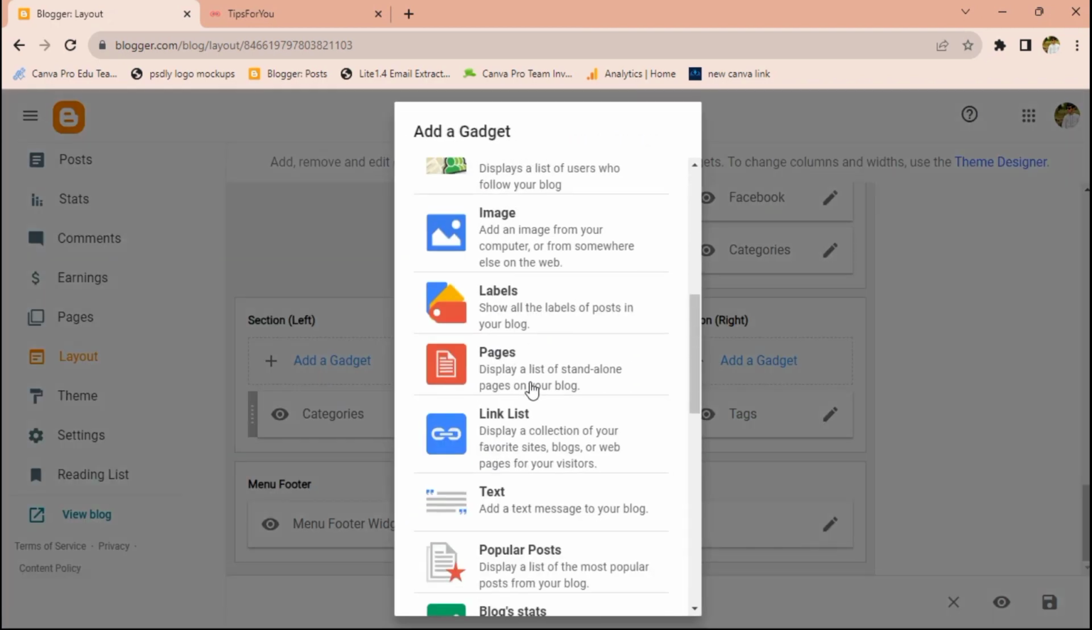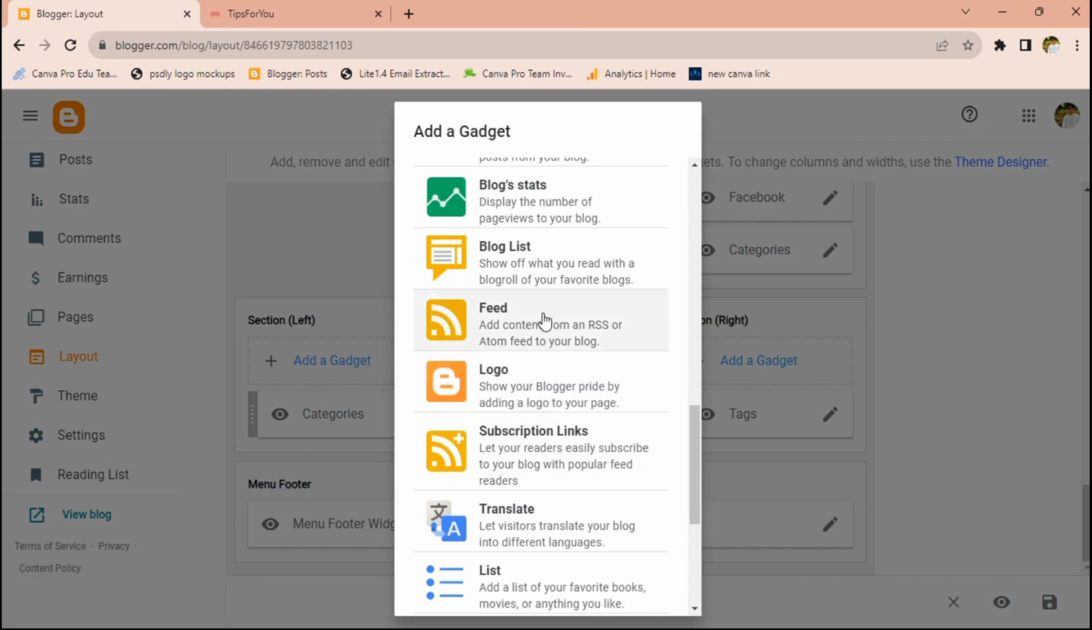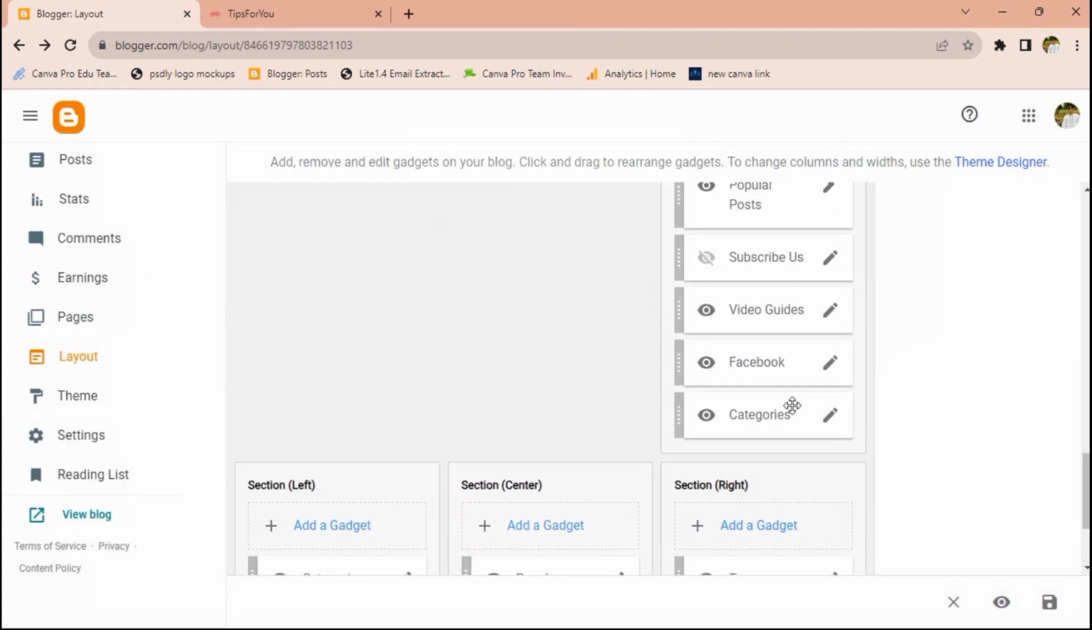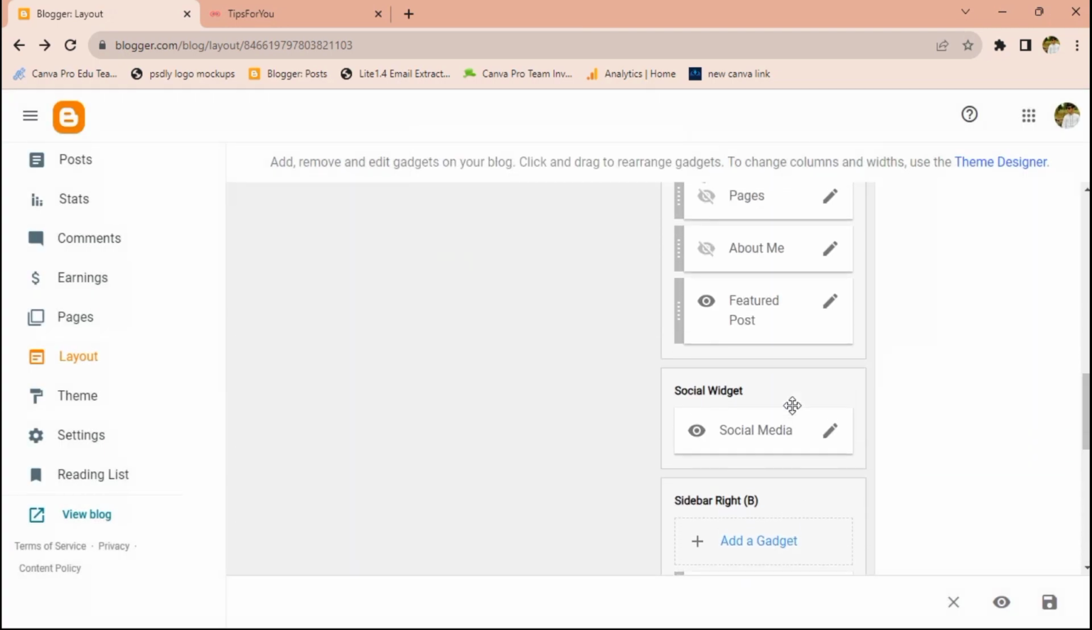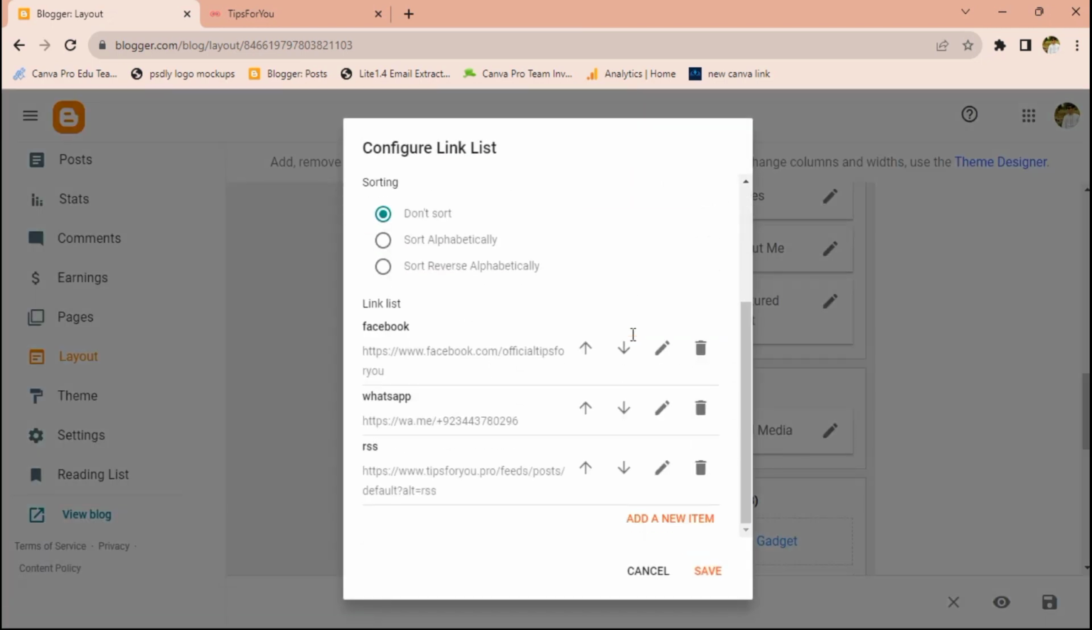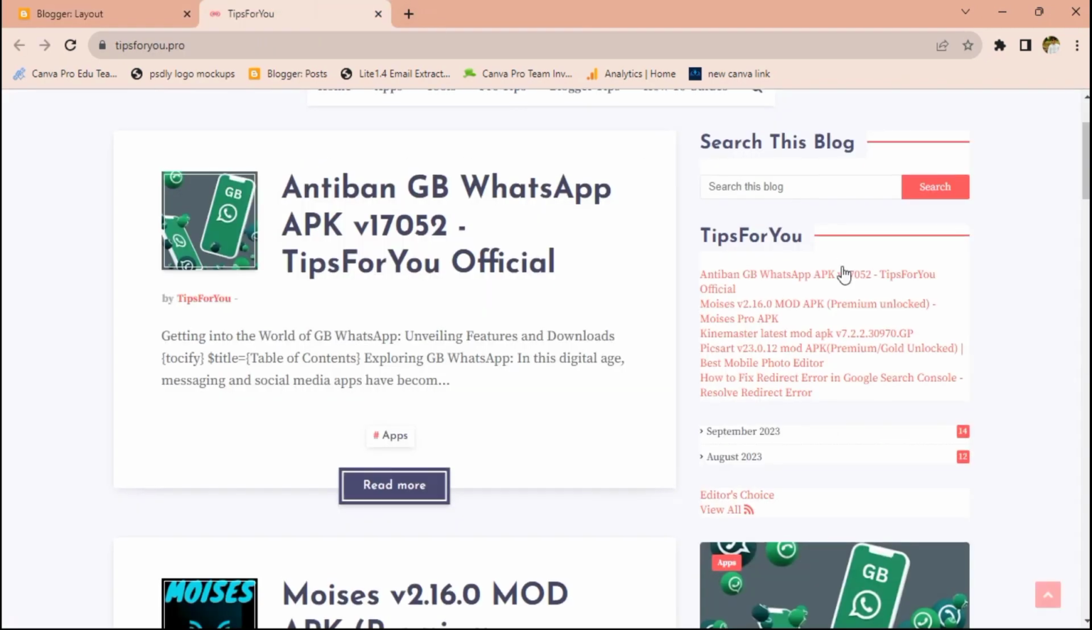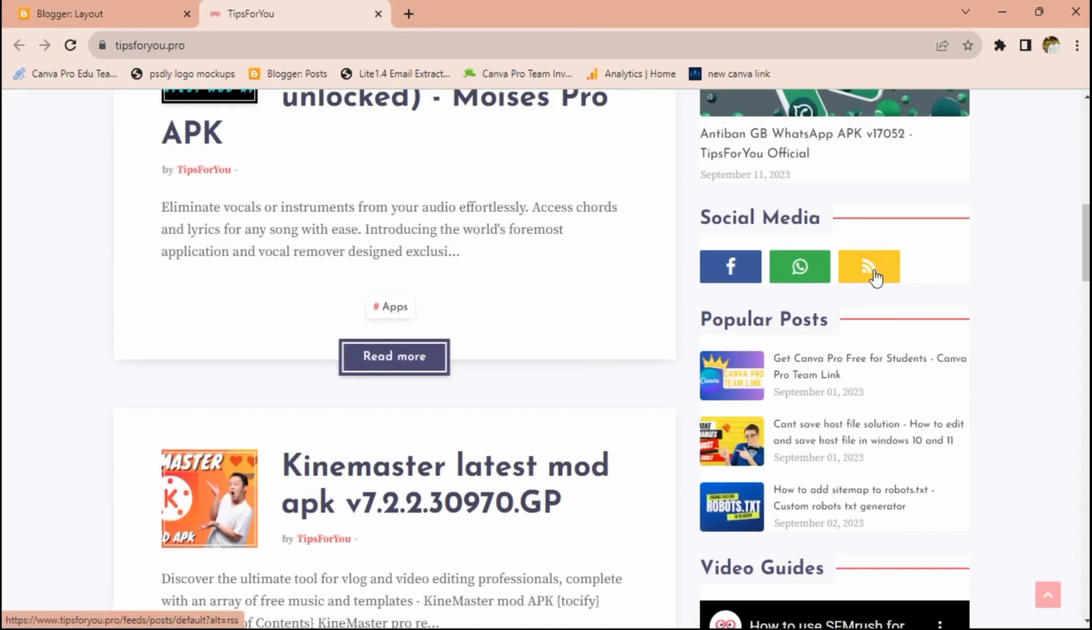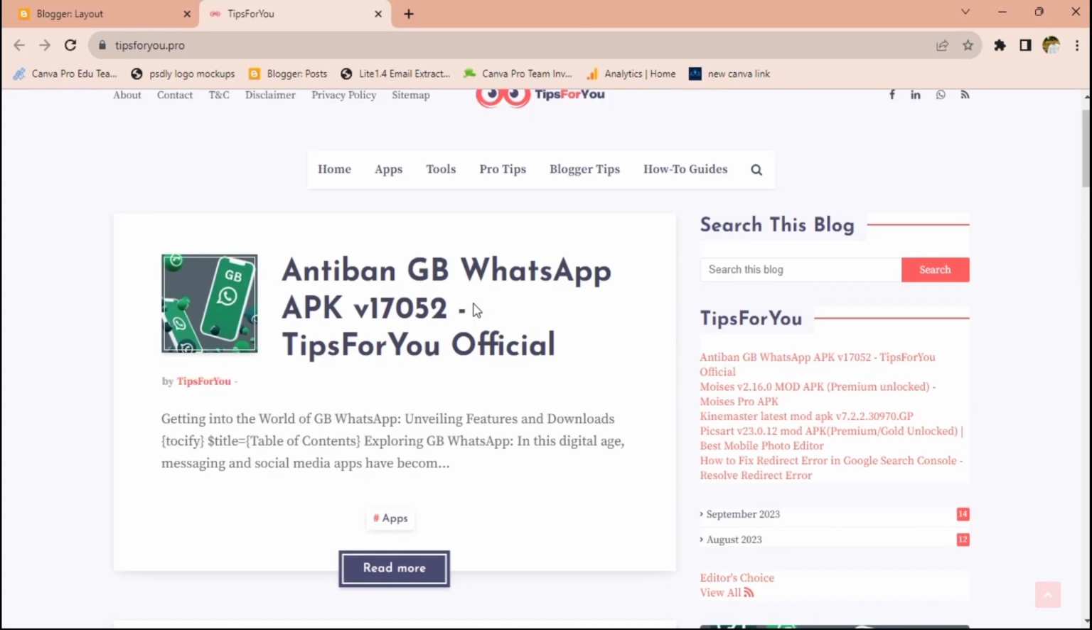You can also add your feed URL in the footer of your website. Simply click on add a gadget, then scroll down, click on Feed and simply add the feed URL, and your RSS will appear in the footer. So this is the simple method by which we can add RSS to our website. Here you can see I have already added my RSS feed in my social icons. There you see, this is the RSS feed of my website.